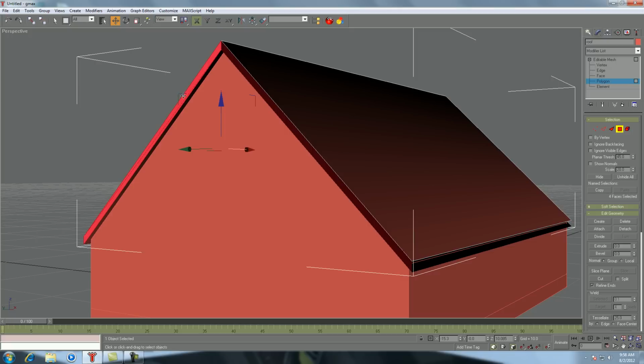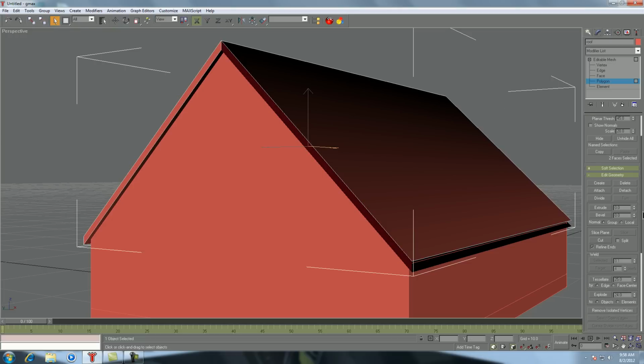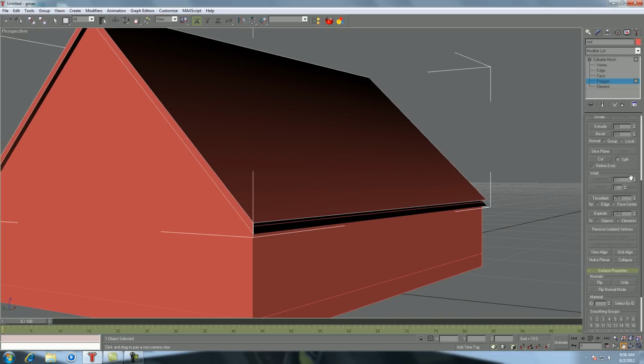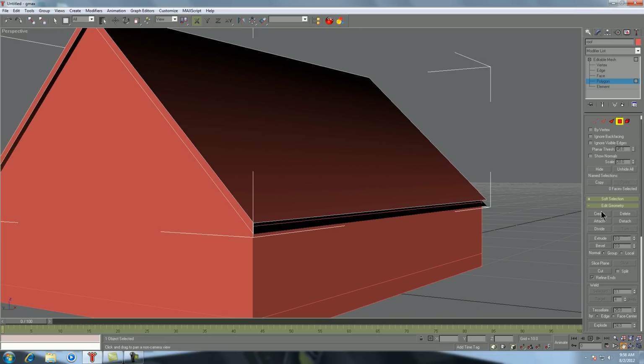Now you'll notice this side, the polygon is facing out, which is the way we want it, and this one is facing in. So the way to ensure that is while you're here, just go and select that particular polygon and flip. Back up to create.